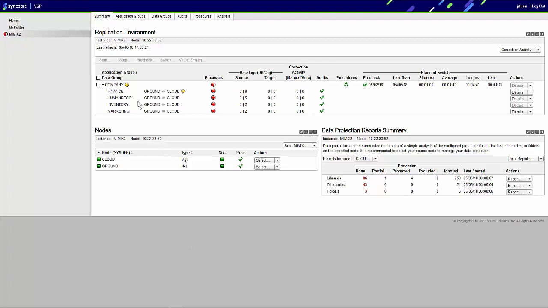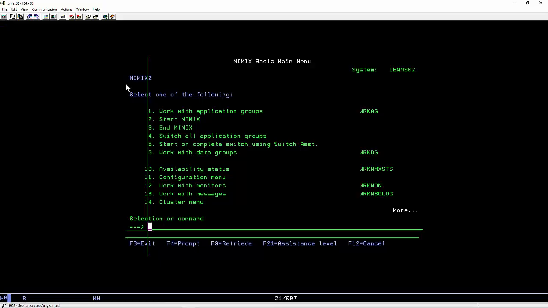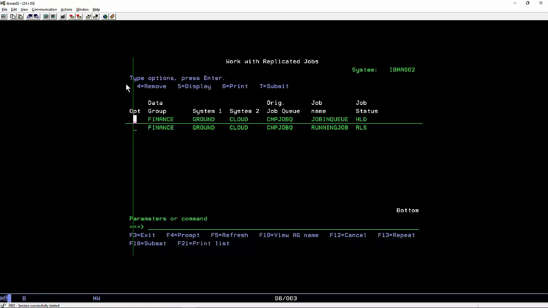I have initiated a switch, and as you can see, the switch procedure is now waiting for me to either submit or remove any remaining previously replicated jobs on the new source system following the switch, which I can do in the 5250 interface with the work rep job command. For each job, I can remove it, display it, print it, or submit it.